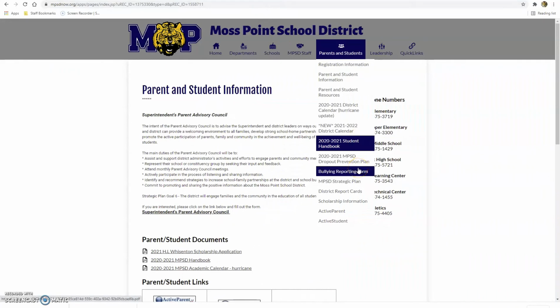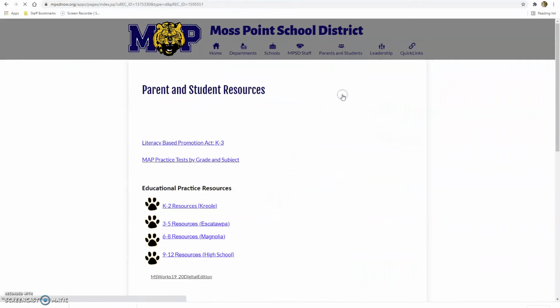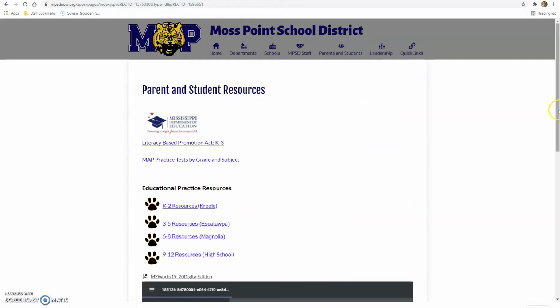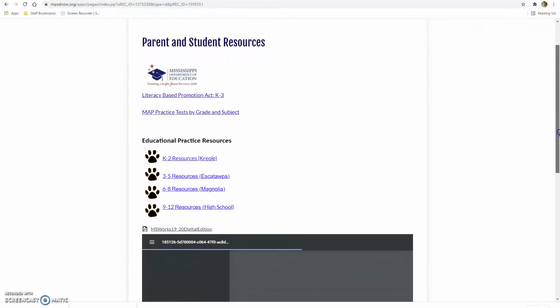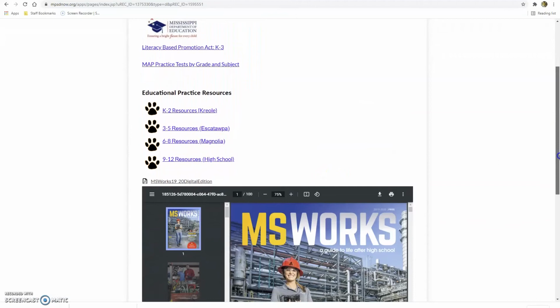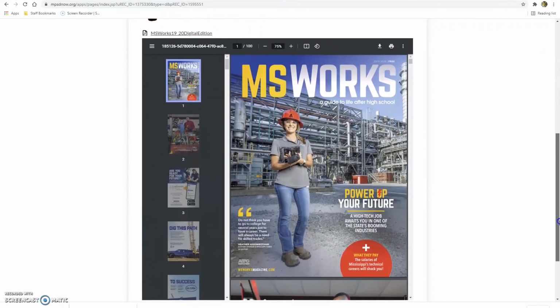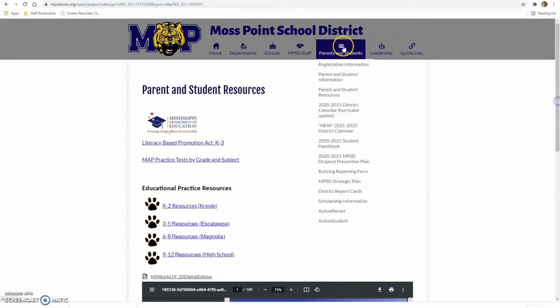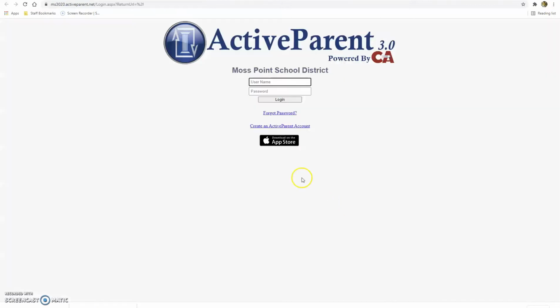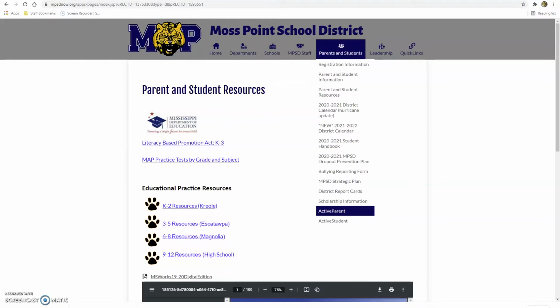Also on the Parents and Student tab is Parent and Student Resources. If you click this link, it gives you information for literacy, math practice tests, and other information based on which school your child may be attending. Also on the Parents and Student tab is the Moss Point School District Strategic Plan, the District Report Card, and Active Parent. This is where you can log in and view your students' grades in each of their classes.